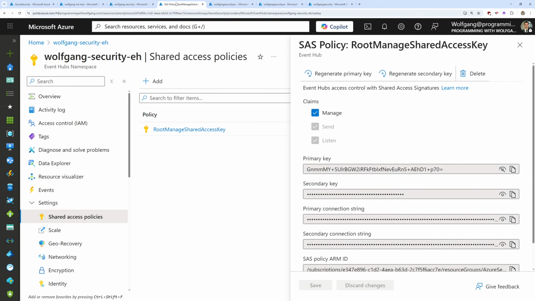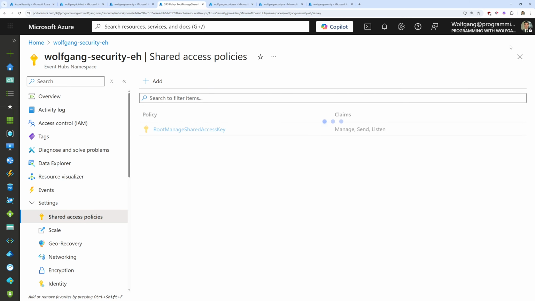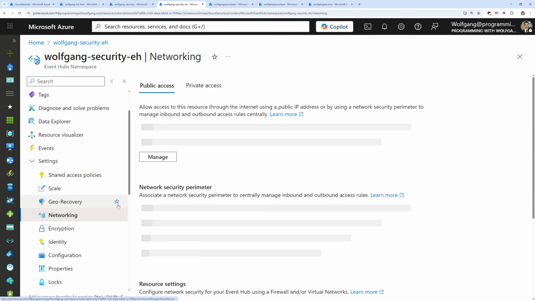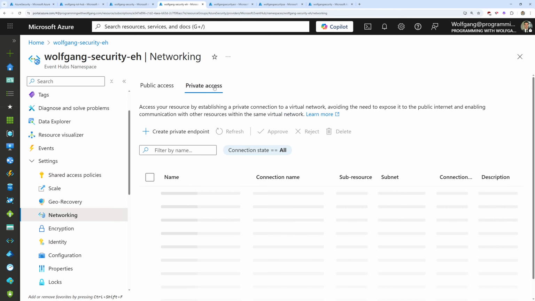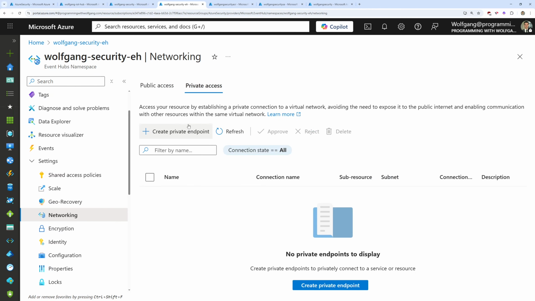If I take a look now at the next service, the Event Hub, there again we have the networking tab, but here we can see we have the public access and the private access. So if you take a quick look at the private access, here we could create a private endpoint, and then we can connect to the Event Hub over a private connection.